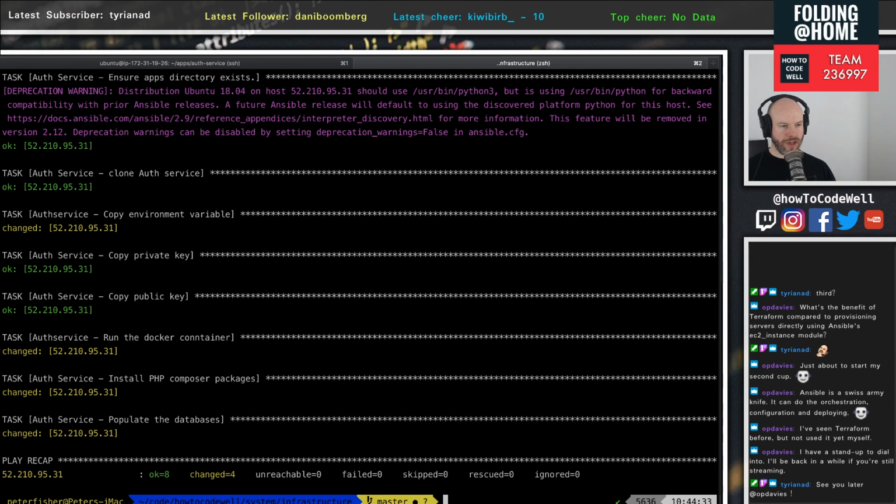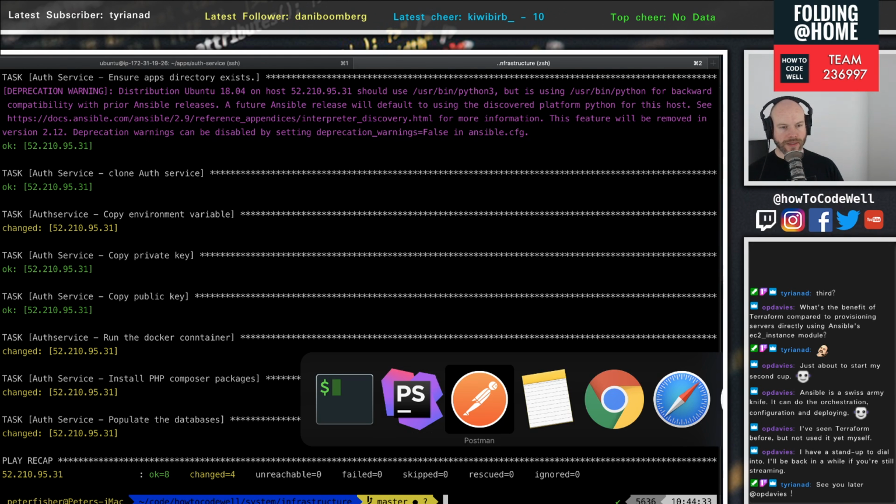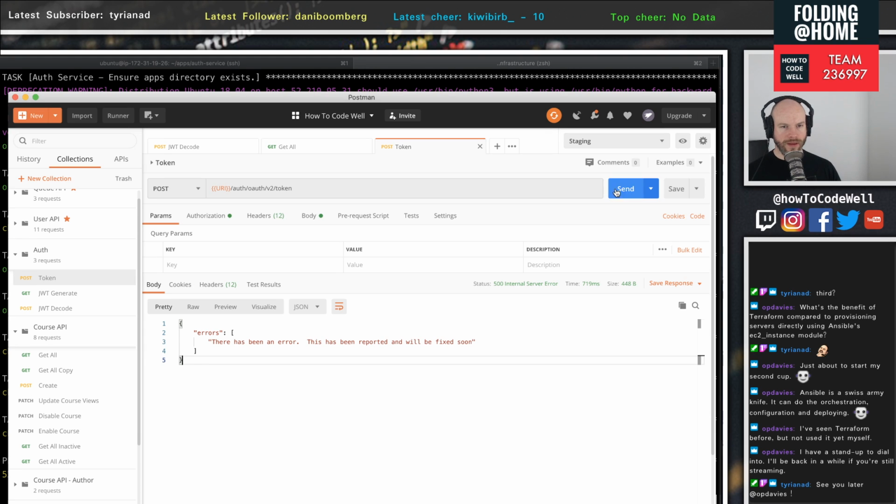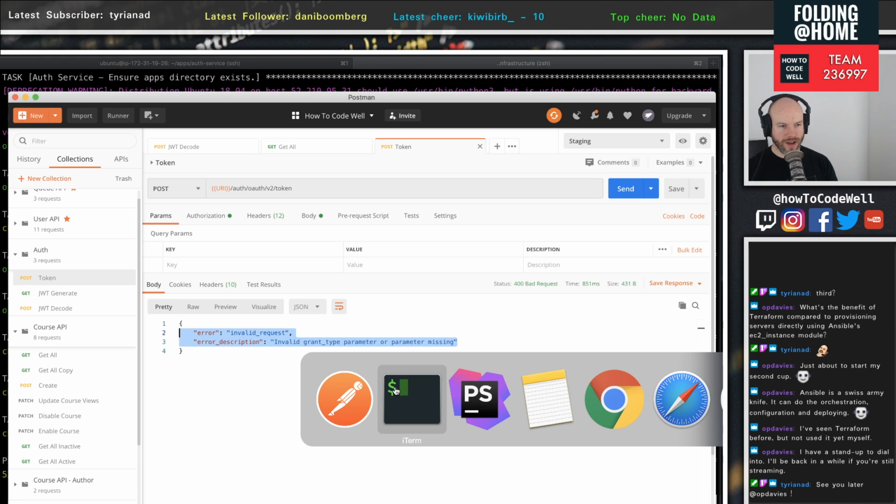Okay, so that's now being pushed up, and let's see if we can make a request. Invalid request, invalid grant type. Yes! So we are now making requests to the staging API directly from this machine. This is fantastic. This is brilliant stuff. All right, awesome. So invalid grant type.